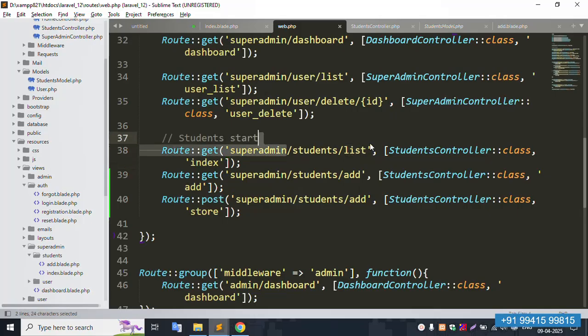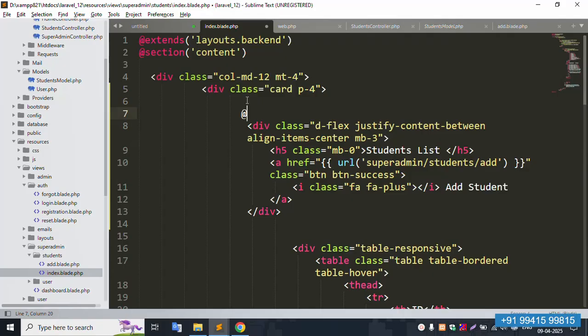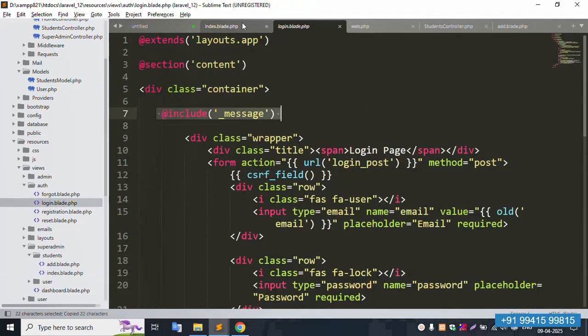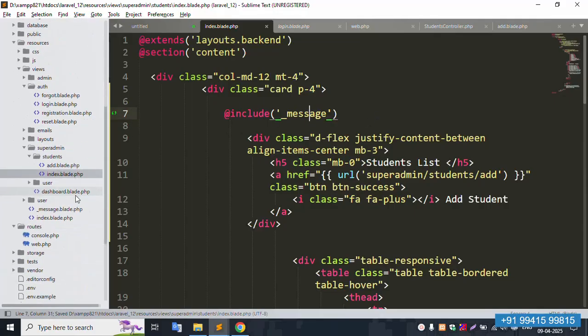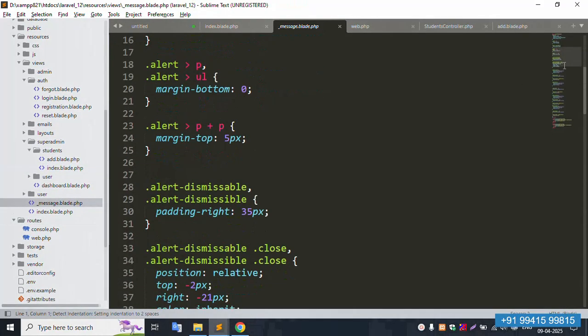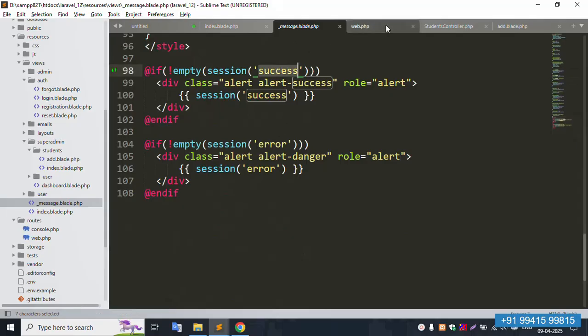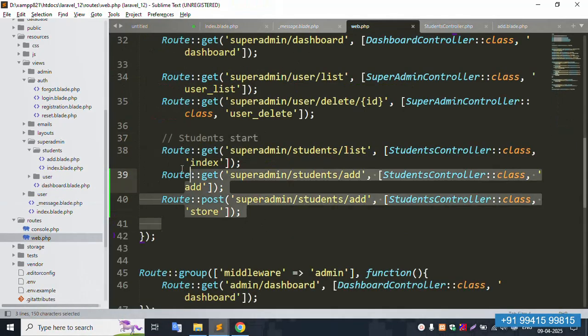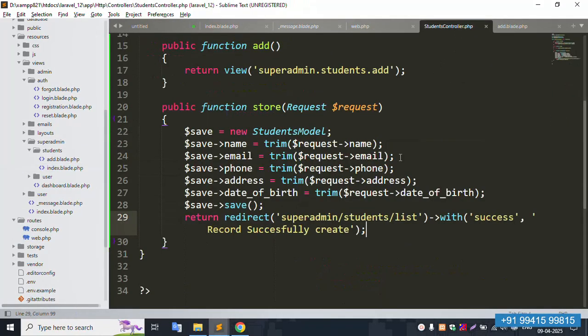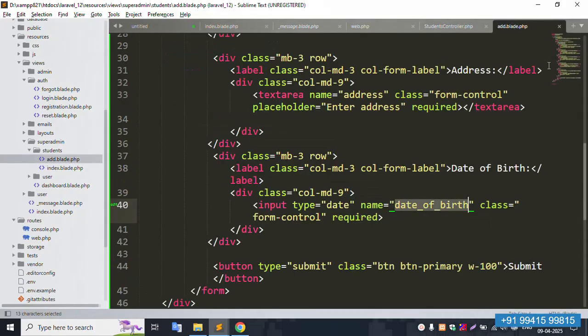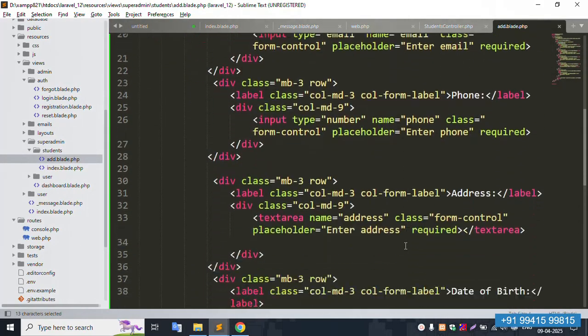This is the list route. All good. This list is available inside. This is an include, and this message file is included. Successfully included this message file, and inside it the success message is available. All step by step writing. First of all, the route is available, this is the index file, and step by step the store data and the form are all implemented.